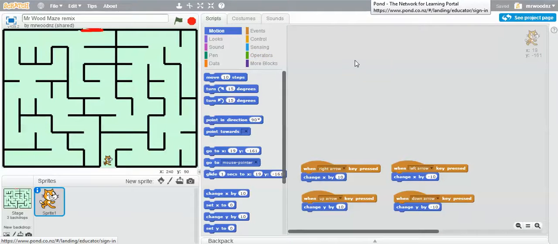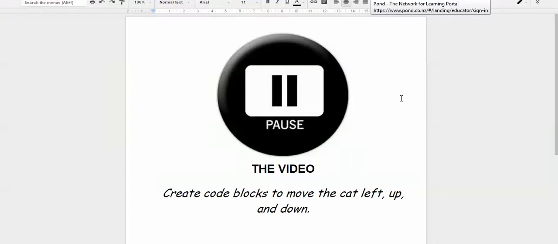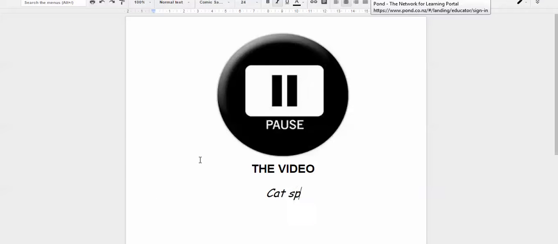So I'm going to click on scripts again. So at this point we are going to pause while you see if you can figure out how to make the cat sprite move, and if it touches black it returns to the beginning, if it touches red it says you've won.